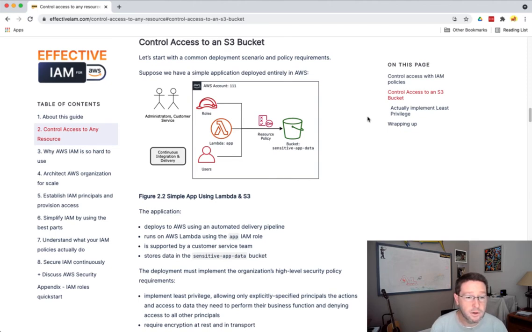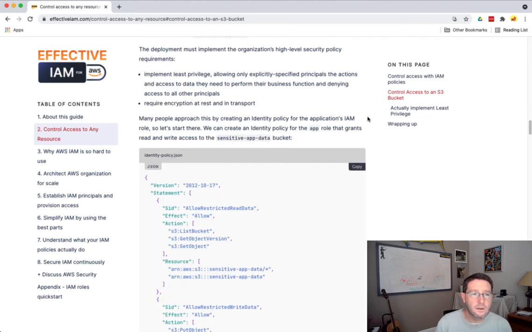The application deploys to AWS using an automated delivery pipeline. It runs on AWS Lambda using the app role, is supported by a customer service team, and stores data in the sensitive app data bucket. The deployment must implement the organization's high-level security policy requirements. Implement least privilege, allowing only explicitly specified principals the actions and access to data they need to perform their business function, and denying access to all other principals. Also, require encryption at rest and in transport.